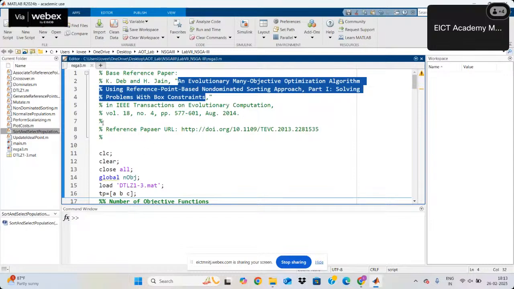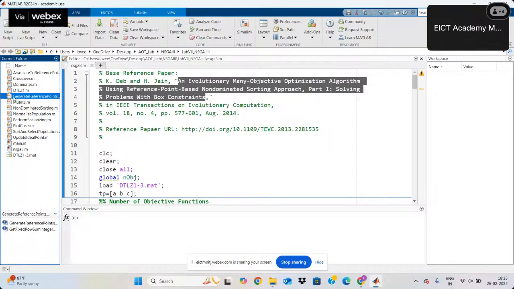Now, when the number of objectives increases from 2 to 3, the crowding distance does not give us a proper solution, or it might give a proper solution up to 3 objectives, but when we go beyond that, it does not work properly. So we have to replace that step with other steps. Those steps are: we generate the reference points, with this function here, generate reference points. Then we have to normalize our population, and then associate the population to the reference points.